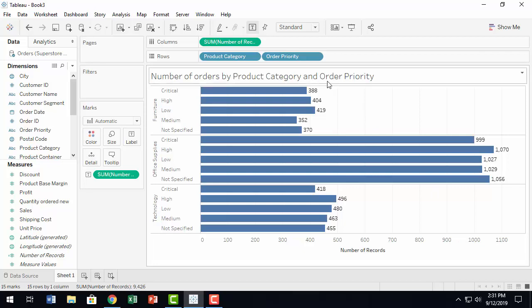Now sometimes it will be beneficial to move this number inside the bar. That would free up some white space here, and that's a little involved process. So I'm going to show you how to do that. But first, we're going to do this using what is called reference lines. So let's look at what reference lines are.